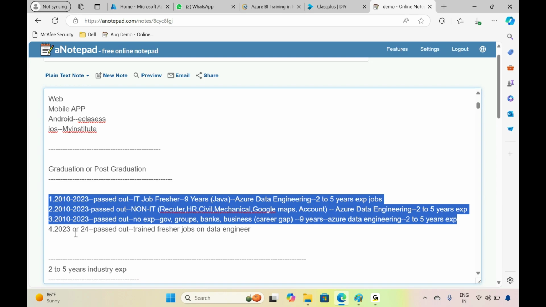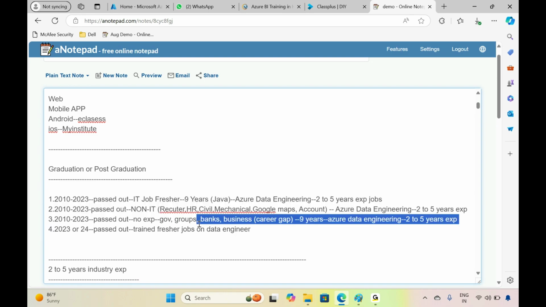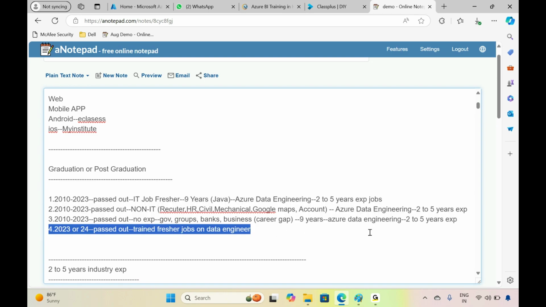Apart from that, there is a fourth category: those who passed out in 2023-24, trained freshers, and they are going to apply for fresher jobs. Got it? So these are all the things we have in four different kinds of categories.